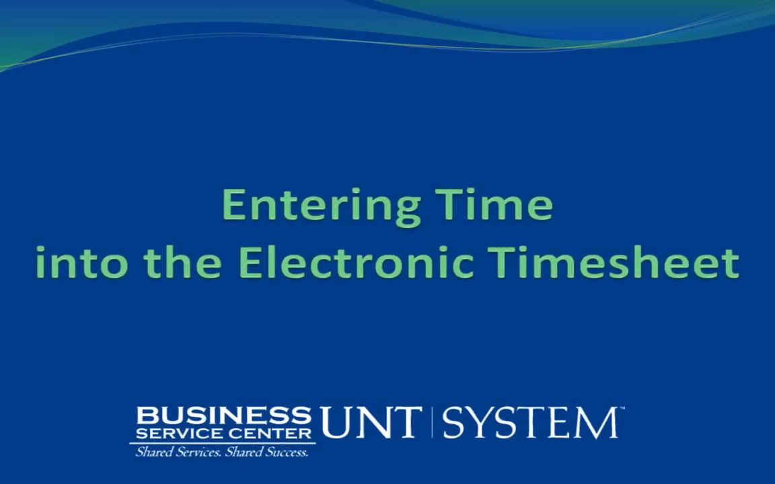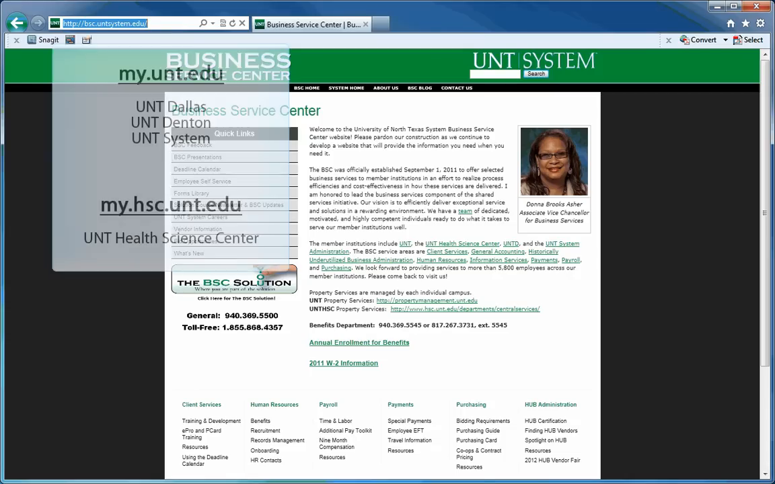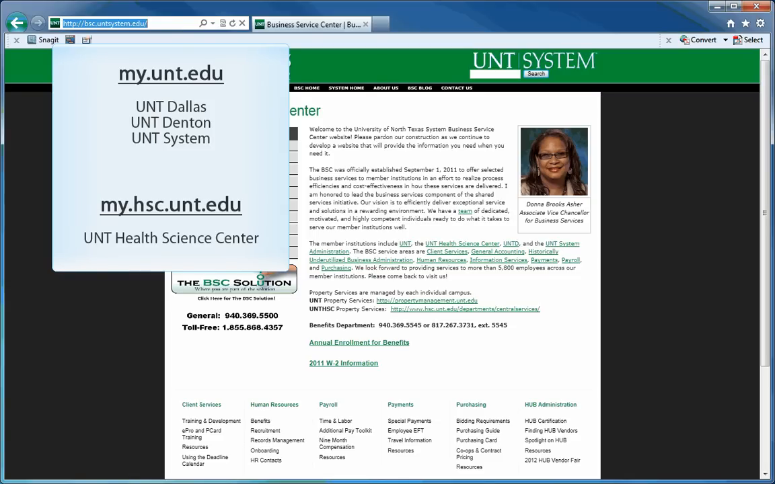This training will cover how to enter time worked and leave taken into your electronic timesheet using the Employee Self-Service Portal. Our first step is to log in. To access the Employee Self-Service Portal directly, you can use a web address. For UNT Denton, Dallas, and System, use my.unt.edu.